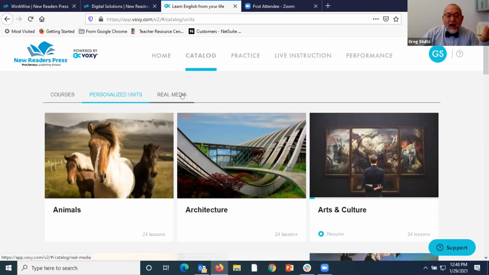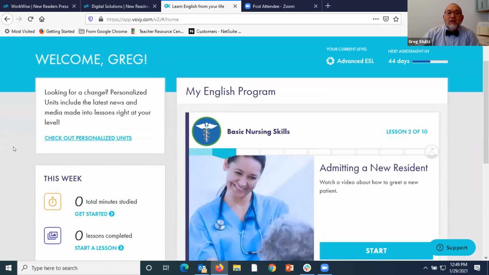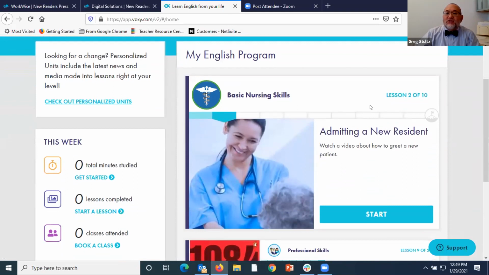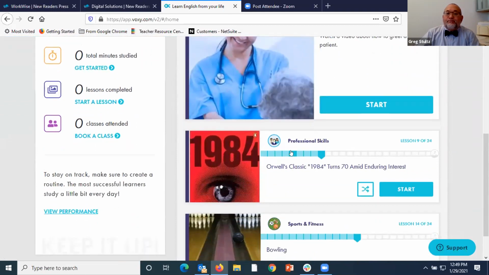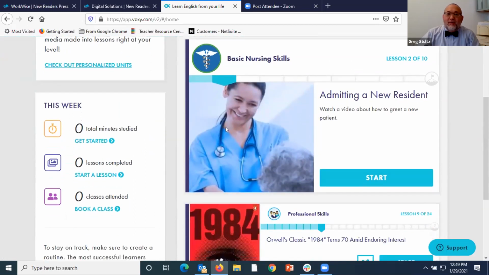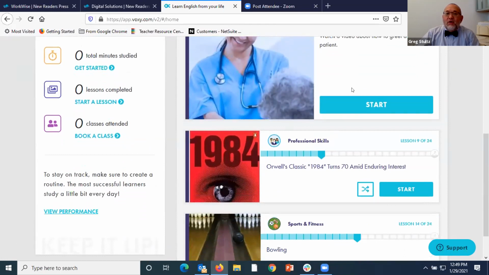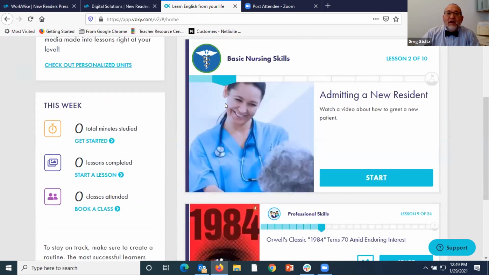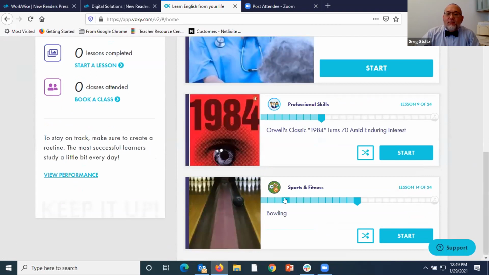And again, this is based on their hobbies and interests, anything that gets their attention to keep them engaged and motivated. So going back to my homepage here, you can see that the 3 that I have are basic nursing skills, professional skills, and sports and fitness. So 2 of these are definitely applicable for today's session, basic nursing and professional skills, and I can work in either one of those. And then just for relaxation, I've got sports and fitness here as well.